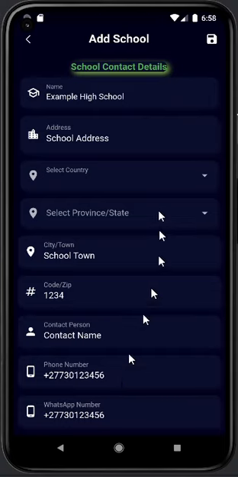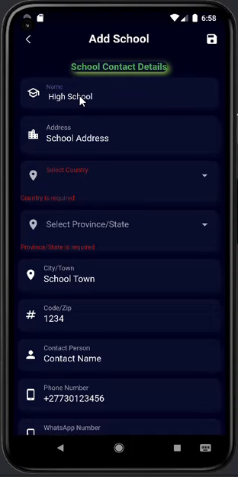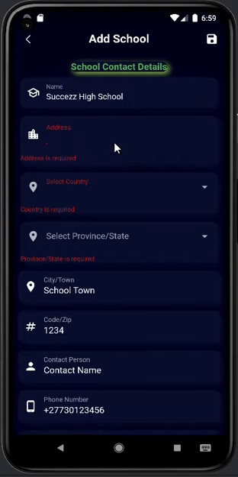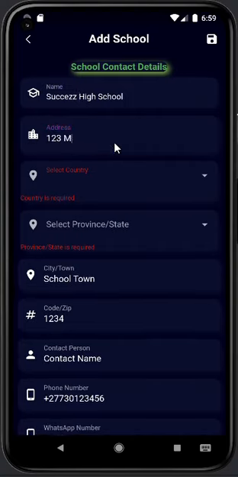Change the default school name to Success High School. Let's deliberately make a typo in the name by spelling it as Success High School. Change the default address to 123 Mandela Street, select South Africa for the country, and Northern Cape for the province.